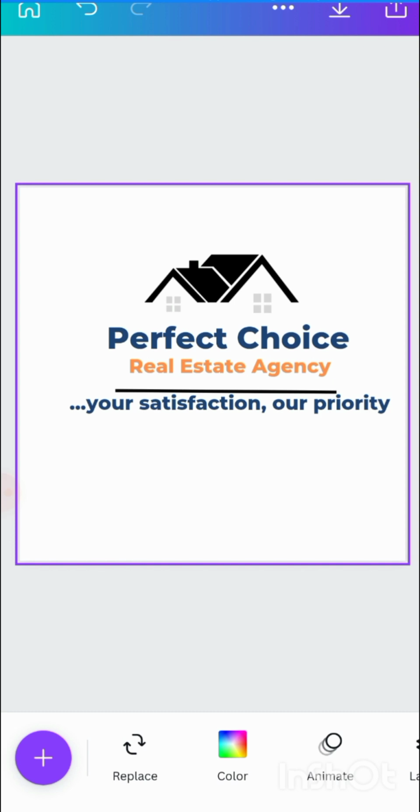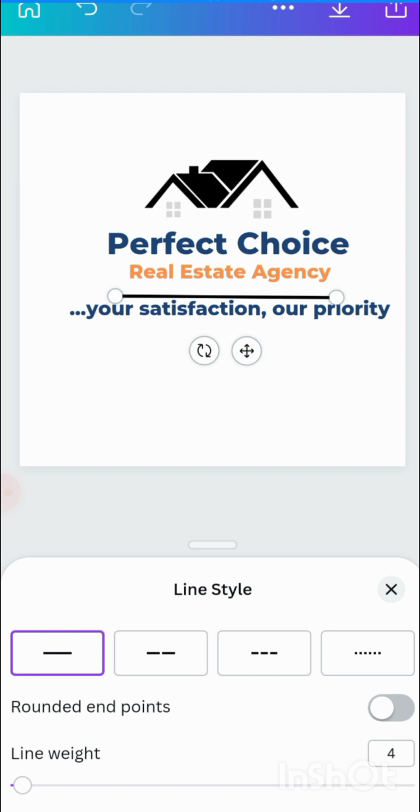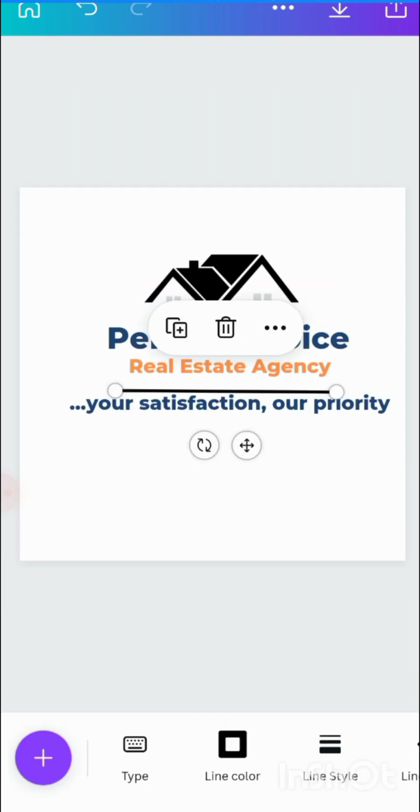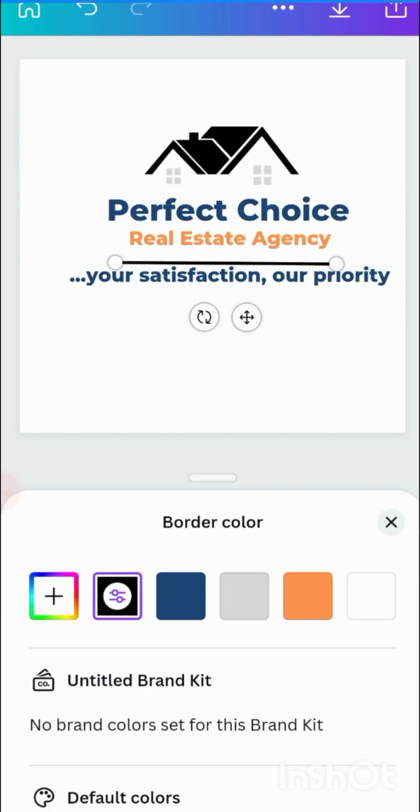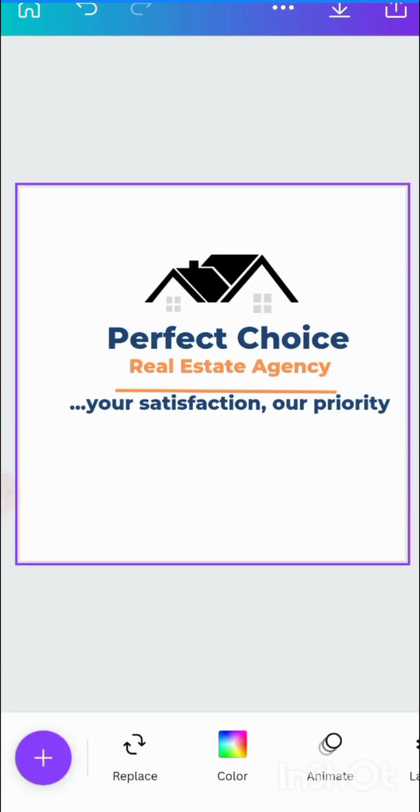Now I can even change the color of the line to what I want. If I want it to be thicker, I will just click line style to make it thicker. Now I want to change the color. I want it to have this color. All right, now I'm done with that.